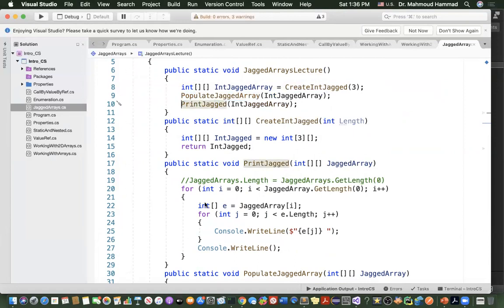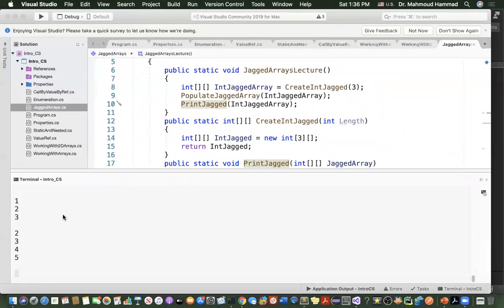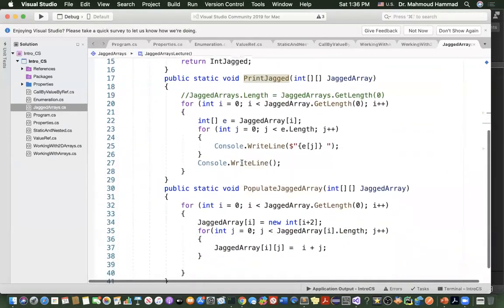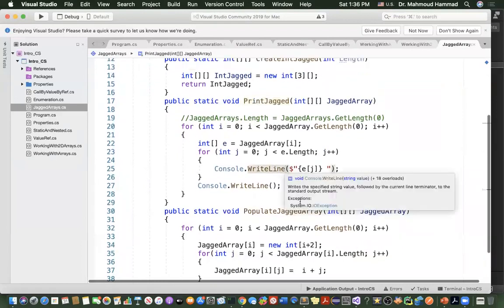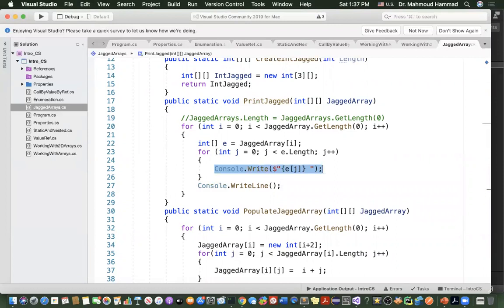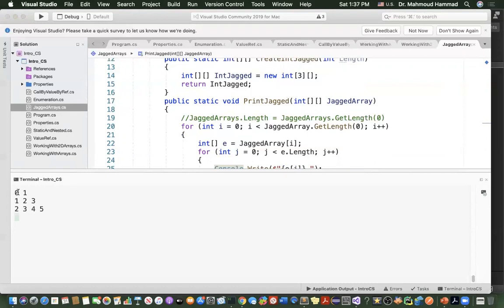Let's run our program. I want to print the jagged array so that each array is printed on one line, and then a new line for the next array. Let's run it again. All right, so here it's a jagged array with 3 elements. The first element is an array of 2 elements. The second element is an array of 3 elements, and the third element of the jagged array is an array of 4 elements. And those numbers are I plus j: 0, 1, then 1, 2, 3, and 2, 3, 4, 5. Okay.